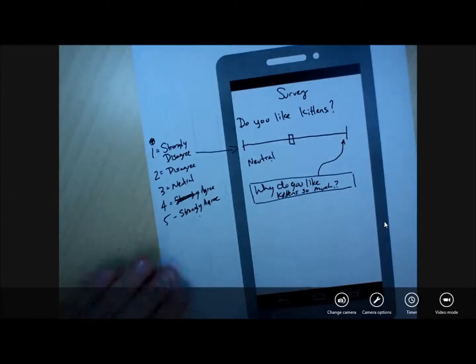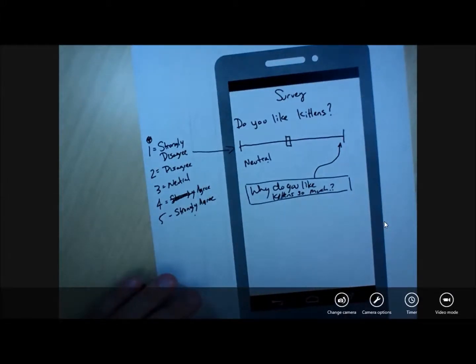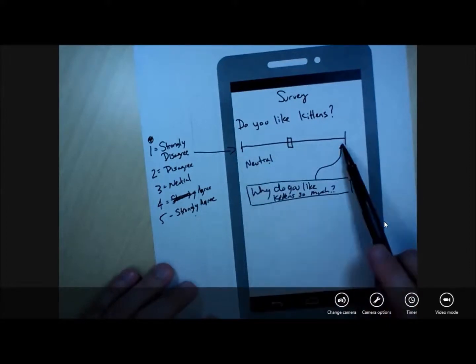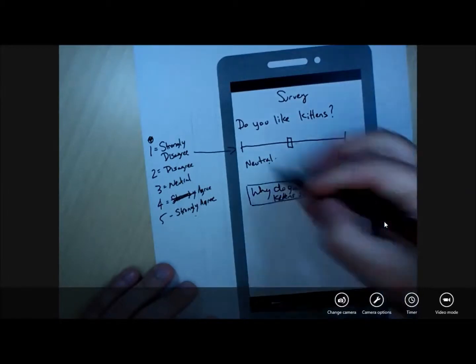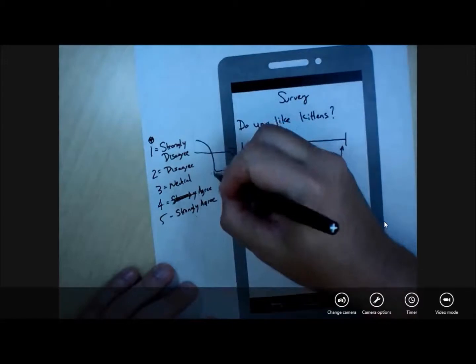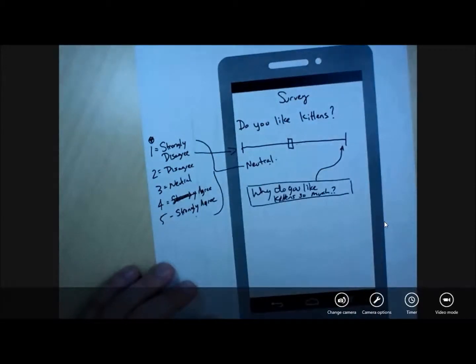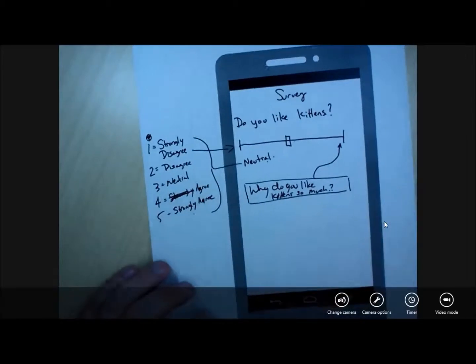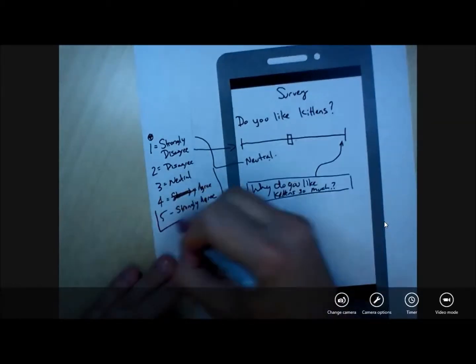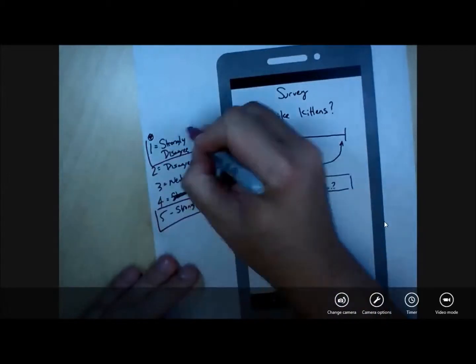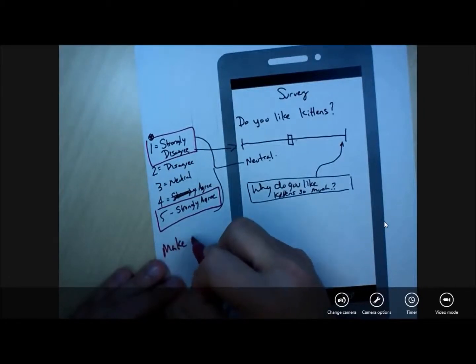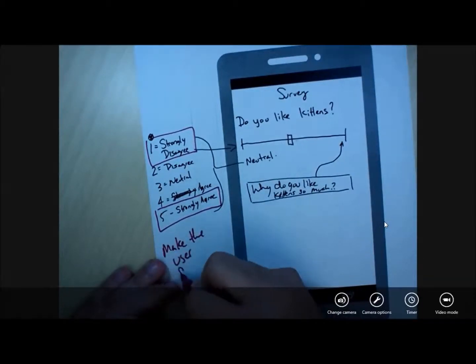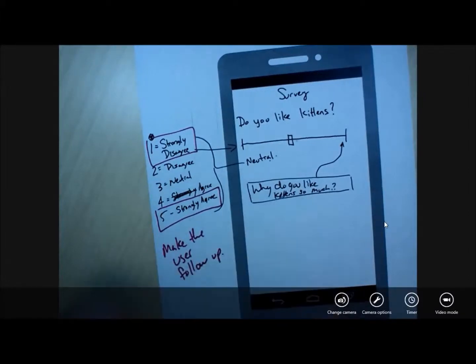So here's what I want you to try out. I'd like you to try to implement this. Again, the basic functionality is we have a slider. Based on the slider's position, I'm going to display one of these responses. And if I happen to be either strongly agree or strongly disagree, make the user follow up. Right? With this text box.